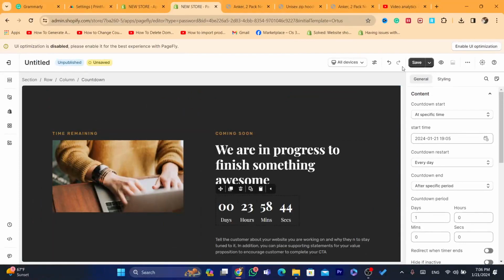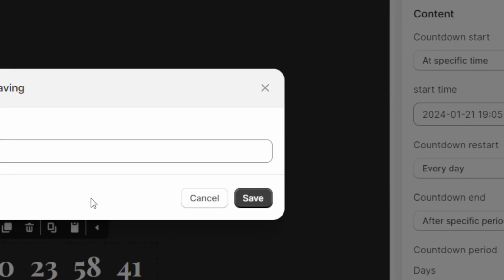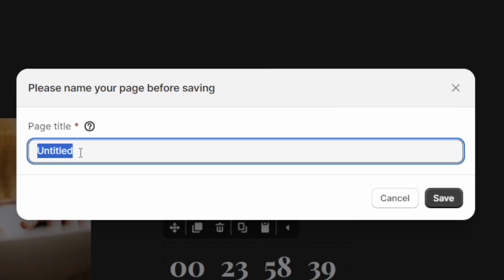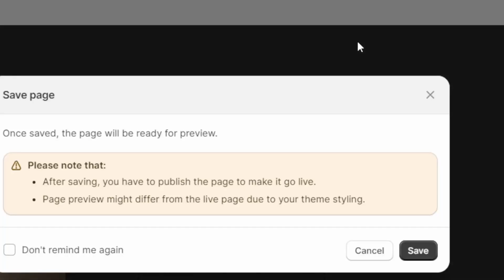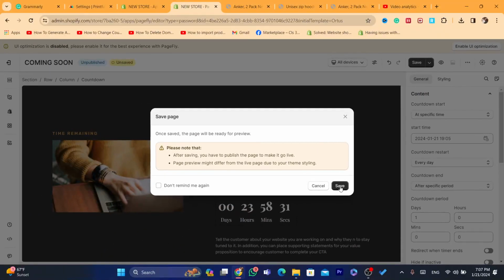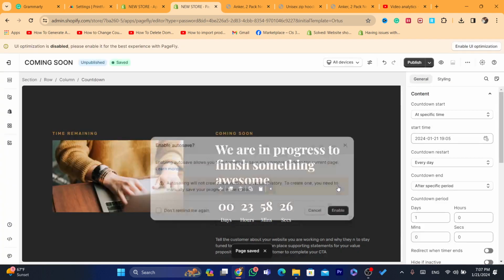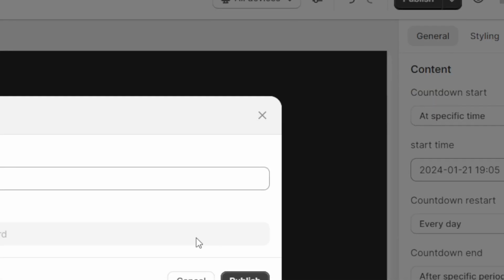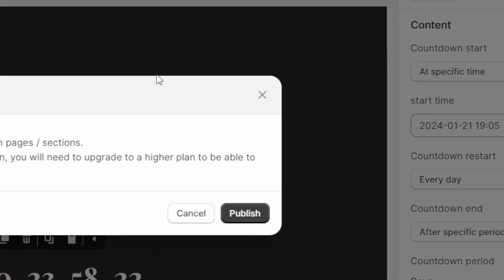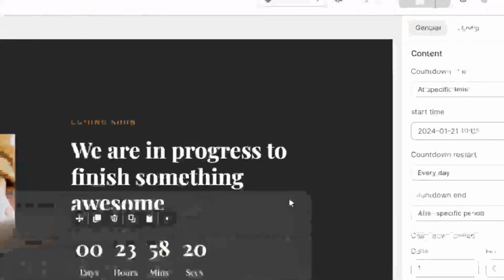After you are finished, click on save, and then click where it says page title and name it, for example, coming soon, and then click on save. Now, next up, click again on save. Give it a few seconds, click on enable, and then click on publish in the top right. Click on publish, click again on publish.